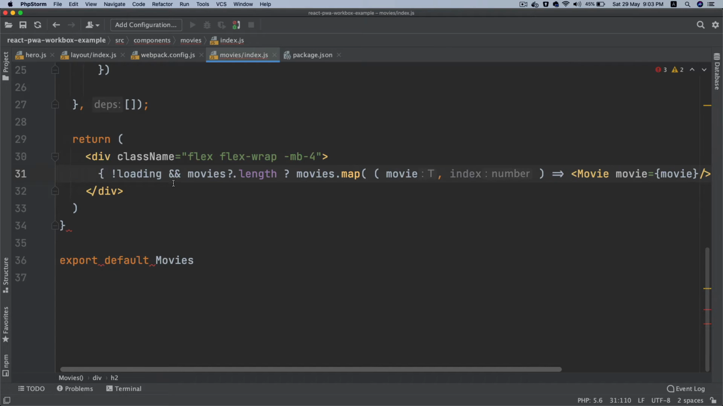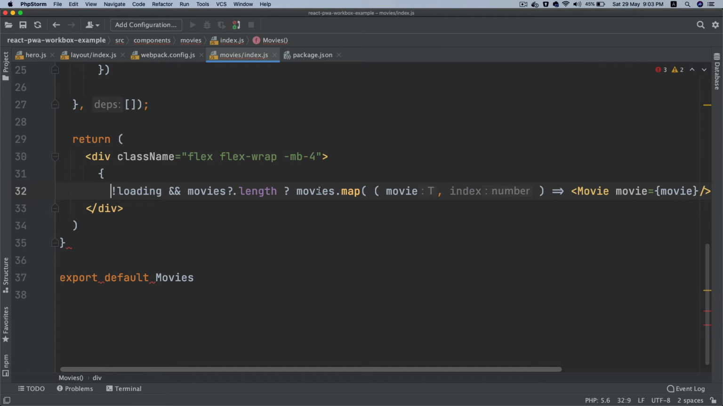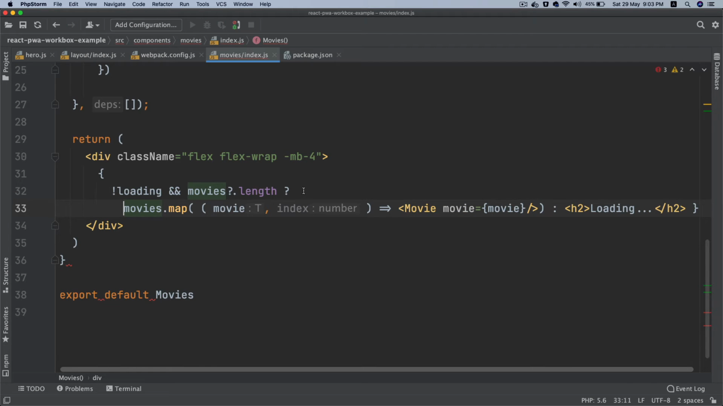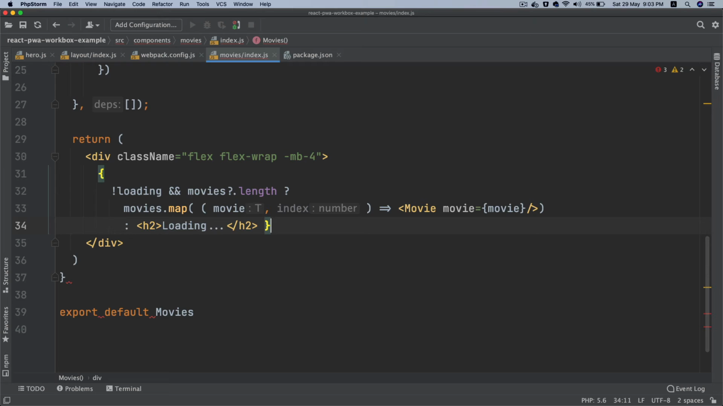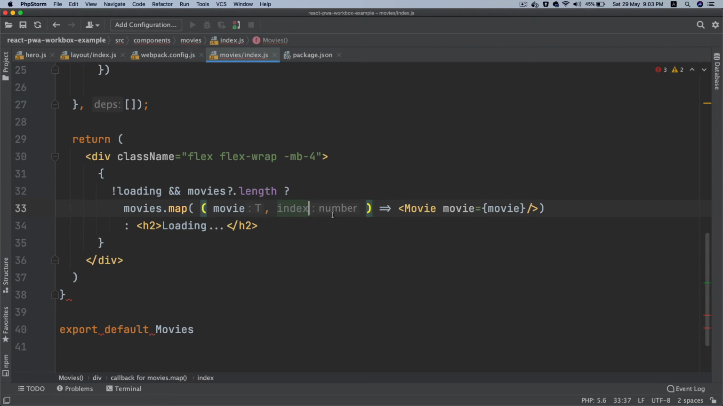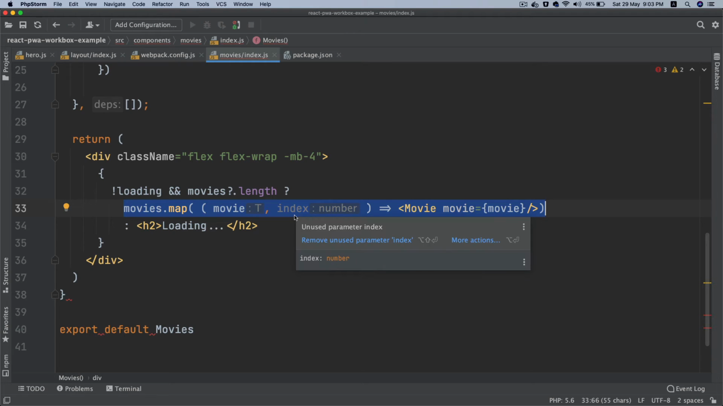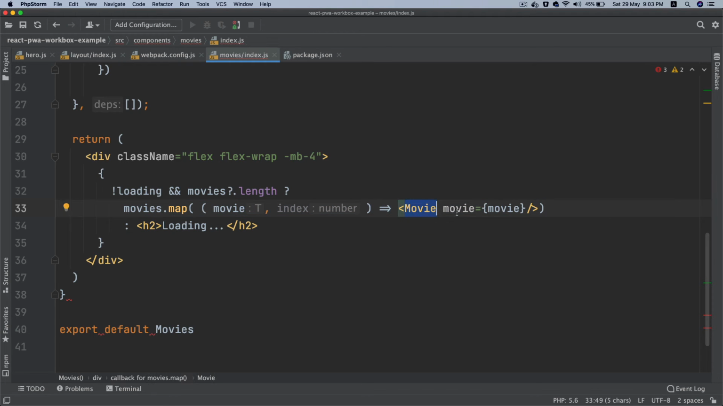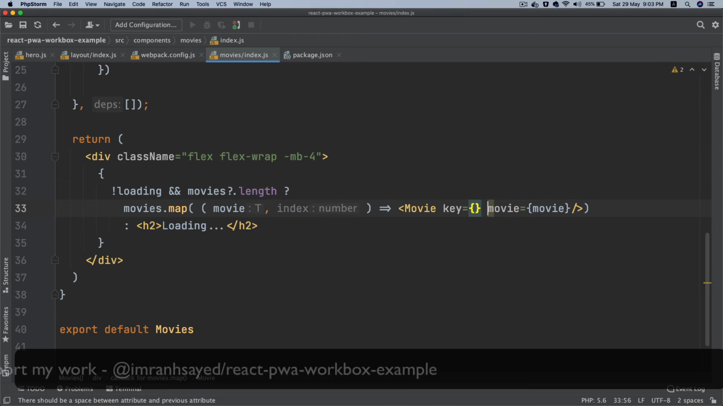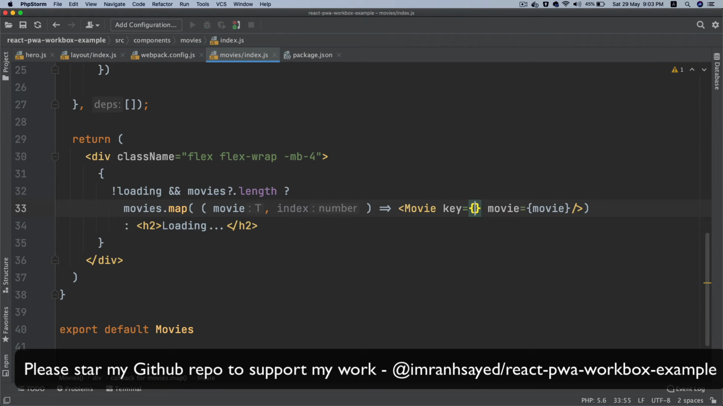Okay, let me break it down so it's easy for you to read. So this is the condition. If it's true, then do this. Otherwise, if it's false, just show loading. If it's true, then map through the array and render this component each time, every time with a new value of the movie. And this is going to take a key because in React, we should make sure we put a key when we are looping through it, when we're mapping through it.